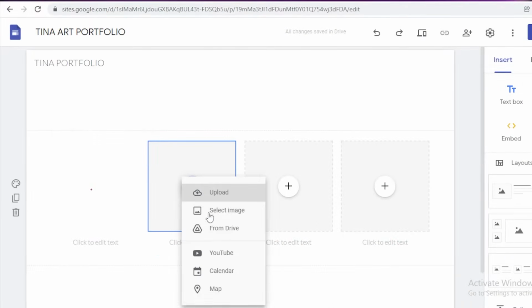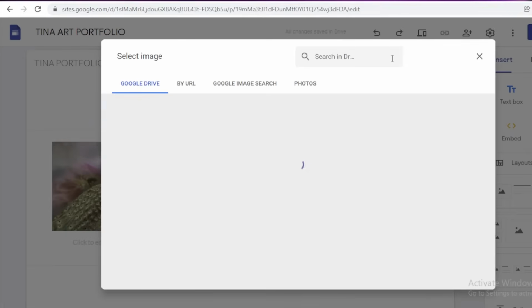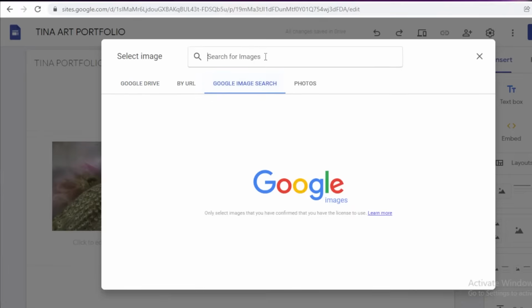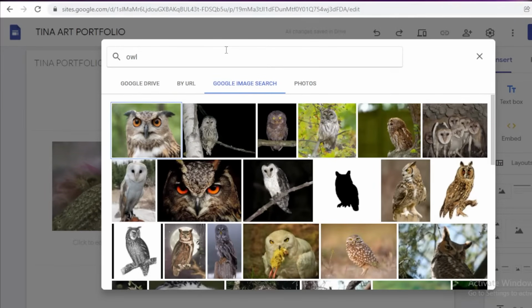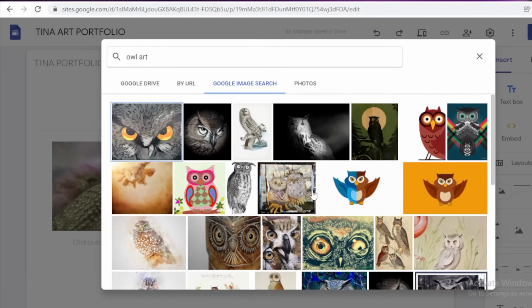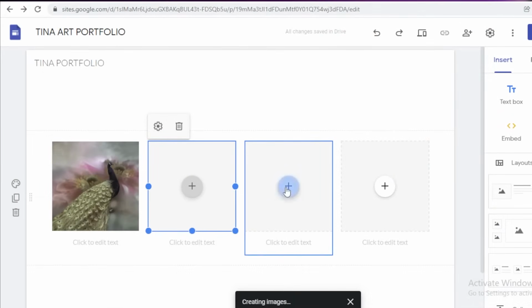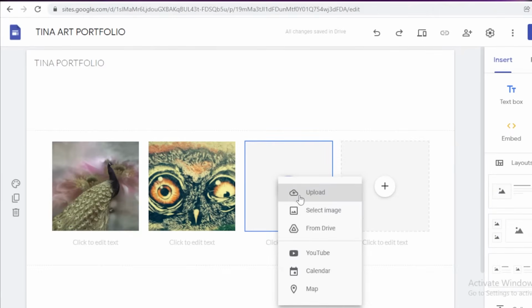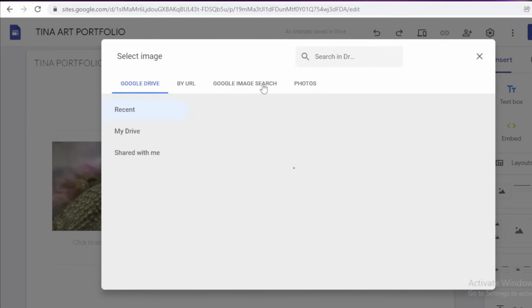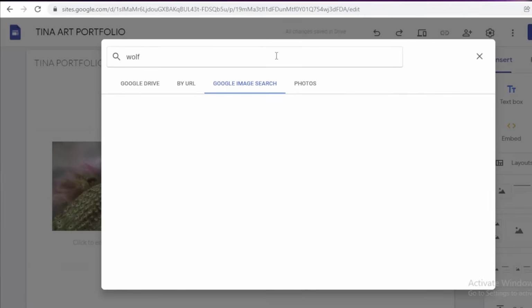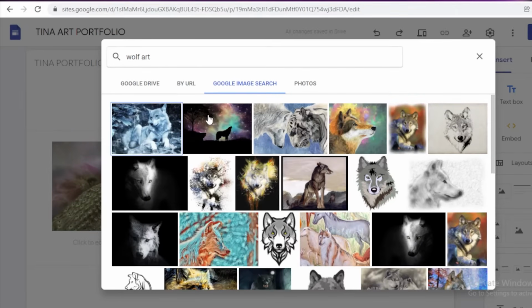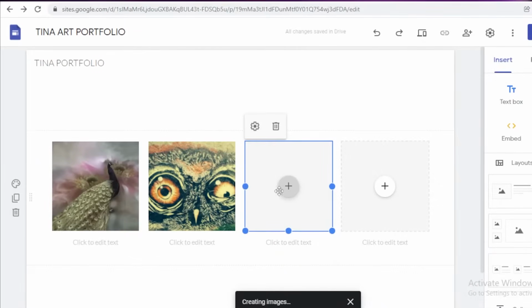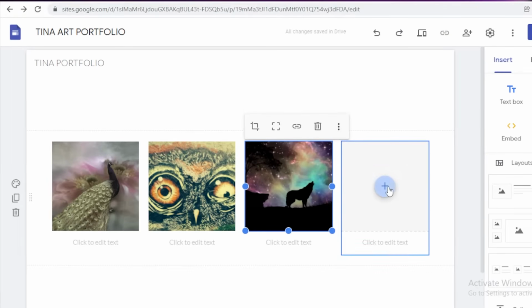Then I'm going to take the next section, click on select image, and search in my Google image search for owl art, and then I'm just going to take one of these images and insert that. Then I'm going to insert another image. I'm going to select image, and then this could be my wolf collection. So basically it's all revolving around animals, and I'm just going to create a portfolio website for my art, which is focused around animals. That's the assumption we're going for right now.